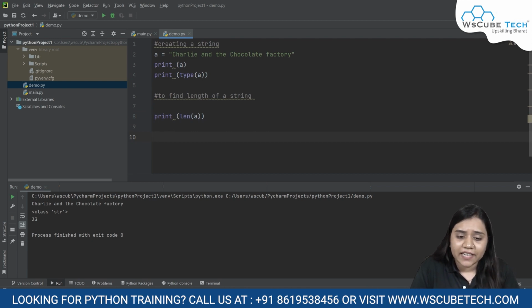Now after finding the length of a string, let's try our next function, that is counting any element inside a string.